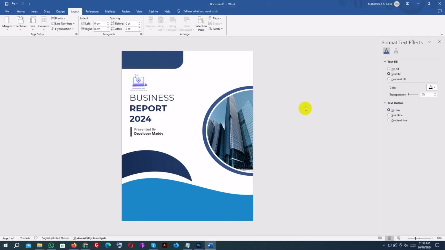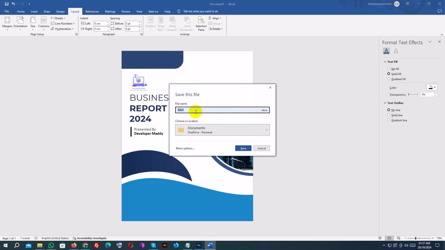And there you have it, a professional, customized cover page in Microsoft Word. That's it. You now have a custom, professional cover page in Microsoft Word.